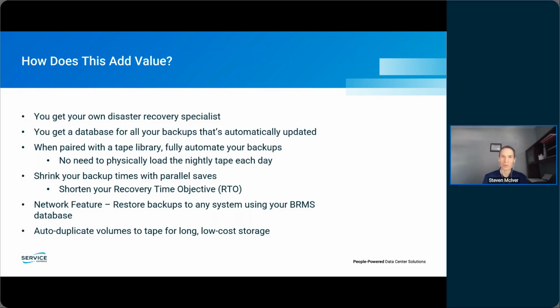So many times when a customer gets a tape library or a virtual tape library, a lot of times they will implement BRMS alongside it just to add some automation and ease to the whole process. You can shrink your backup times with the parallel saves we were just talking about, using multiple drives. So you can shorten your recovery time objective, the time that it takes to get that system back up if it were to fall over.